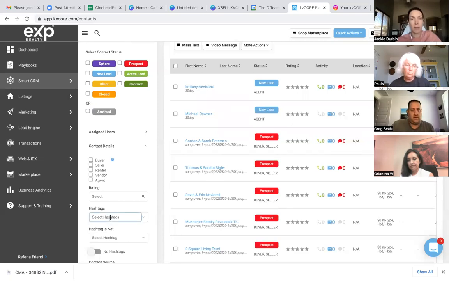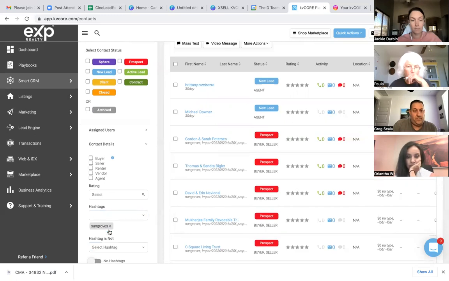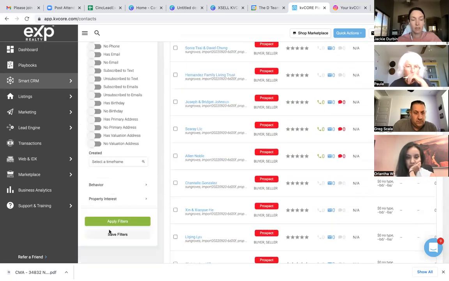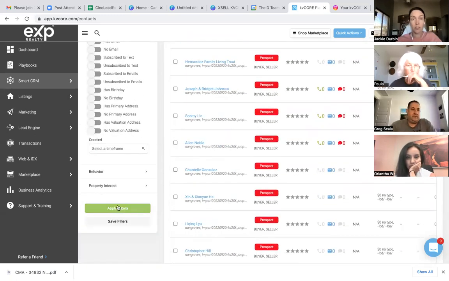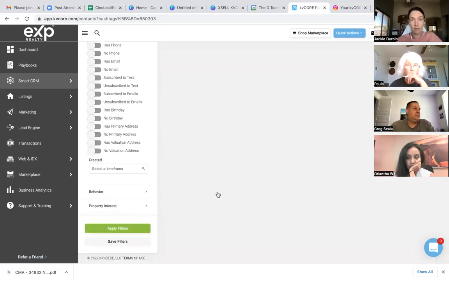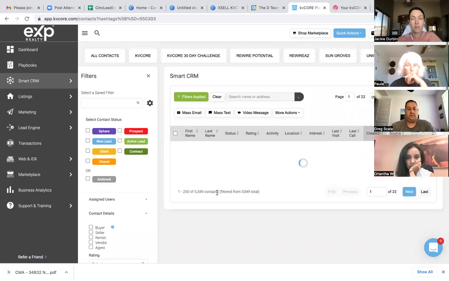I like to sort people by hashtags. And the reason why is because I use hashtags for everything inside of KV Core. It's how I organize my system. And so, for example, my Sungroves one, I put in Sungroves. Here's my hashtag that I already had set up. And then you click apply the filter because you want to make sure that you've got people in that filter, right? So I've got everybody over here.